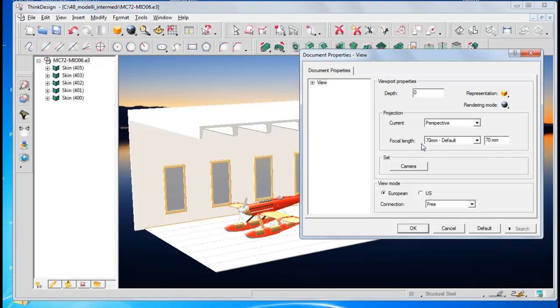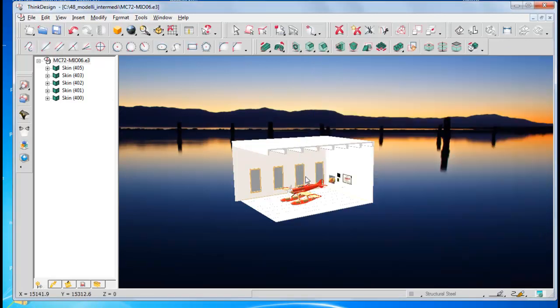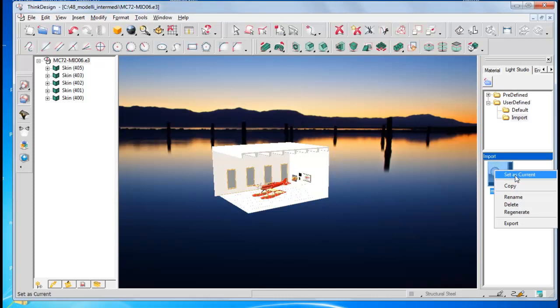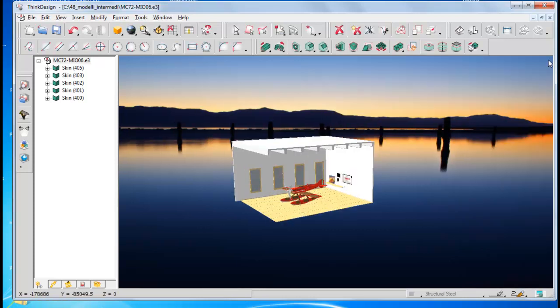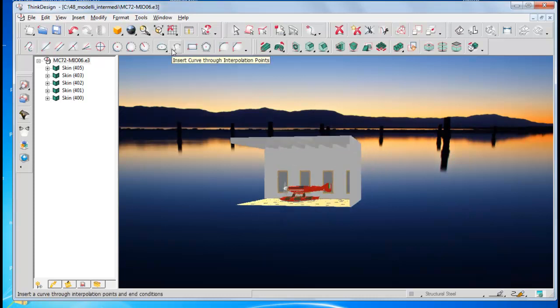In the Document Properties dialog box, the View tab is open. In the Focal Length drop-down list, let us choose the 35mm compact camera value. Let us confirm by clicking OK. We now need to load the light sets, so we start the library command, select the Light Studio tab in the left panel, and the import folder, and then let us select the Museum Light Studio and set it as current. Immediately, the lighting of the scene changes. Let us now close the rendering library.